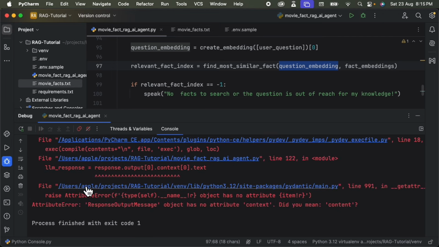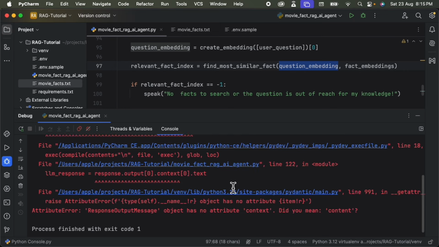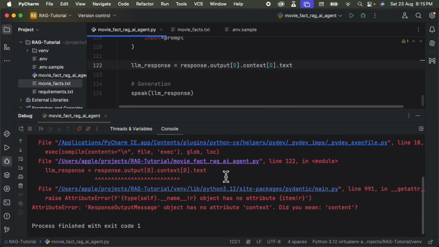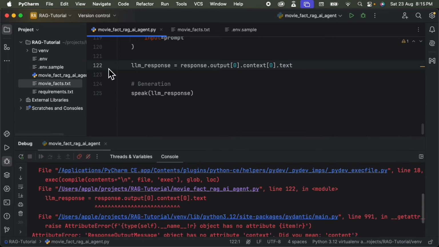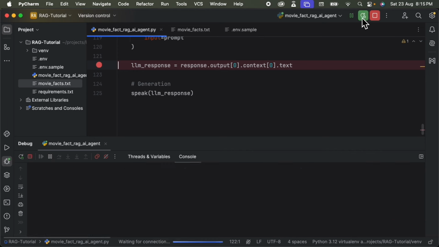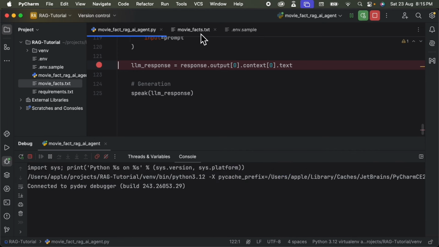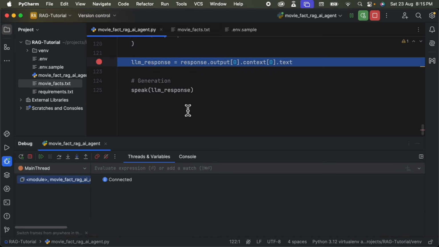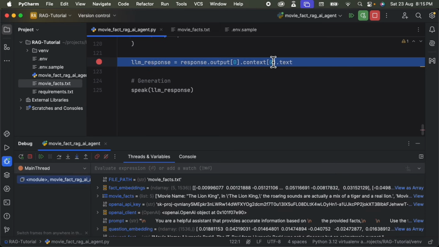Again, another. Did you mean content? Something is wrong here. LLM response, let's see. Hey, I loaded all your movie facts. Shoot me your question. I love real dinosaurs of Jurassic Park. Okay, it gave those in here. Response.